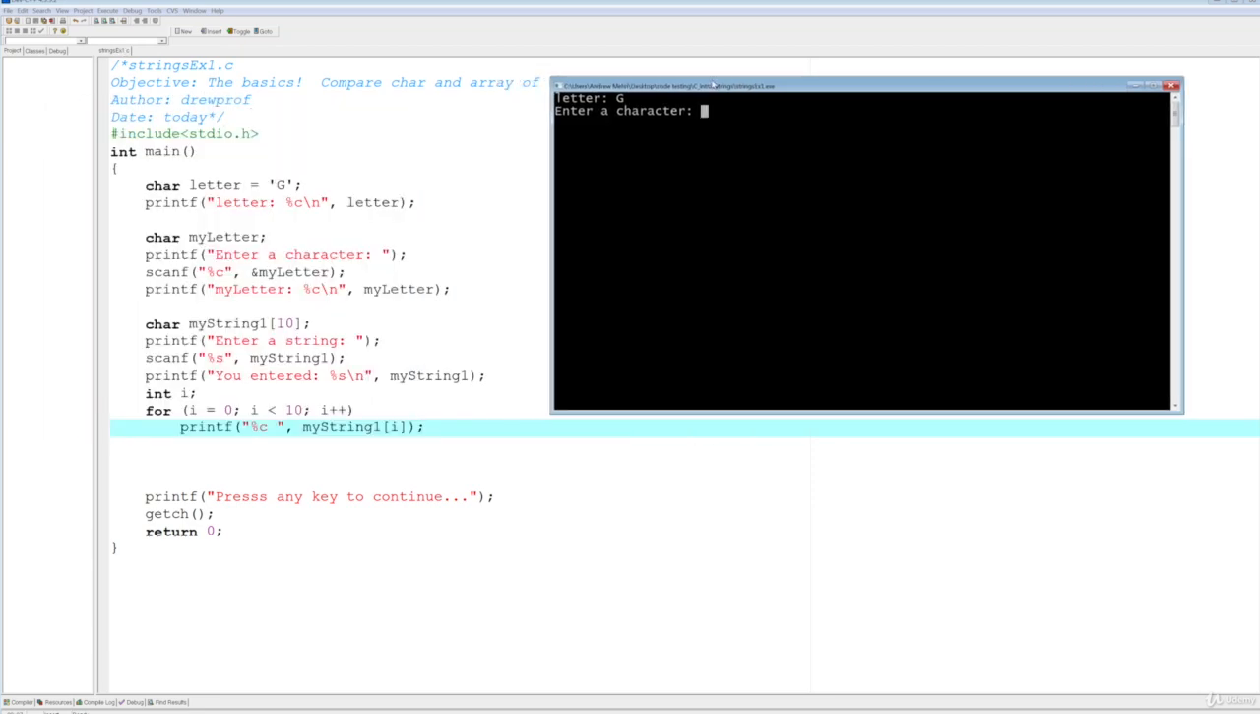And let's enter the letter W there. Let's enter Bob again. Okay, and let's see what happens. Now, if you notice here, we have Bob. The rest of the stuff is garbage. Now, but we do see a blank here.